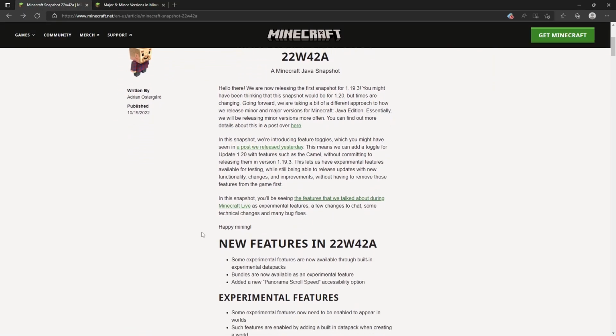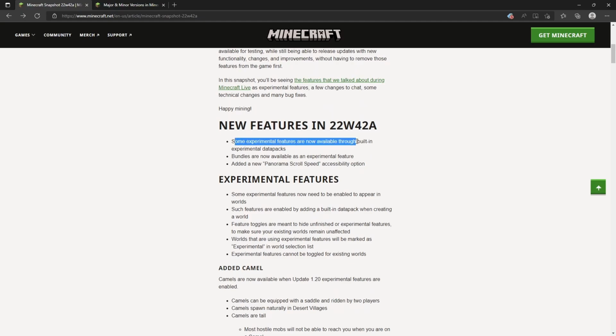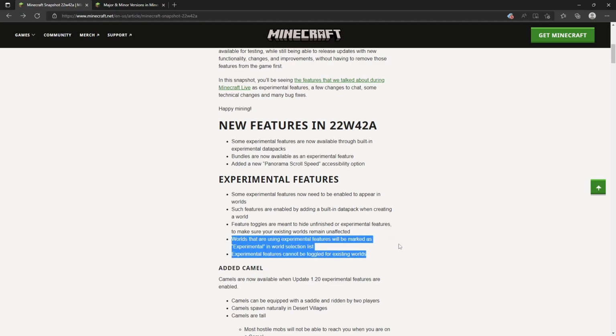Well, if we look over here, you can see that some experimental features will now be available through built-in experimental data packs, which means you cannot affect older worlds, and it just generally makes it so that you will have to enable more settings than just playing on a snapshot to be able to get some of the new features, which is very, very cool, very interesting, and very similar to how things have been done in the Bedrock edition for a while. So any worlds that have experimental features in them will be labeled experimental, and you cannot toggle it off, but you can create a new world and toggle on experimental features. So this is just kind of a new setting when creating worlds.